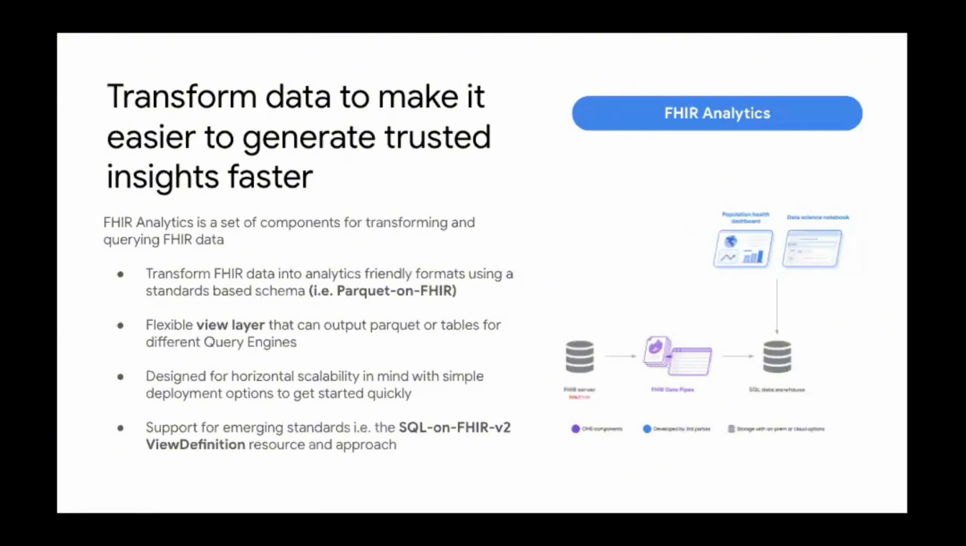And so what FHIR Data Pipes, as part of these FHIR analytics components, provides is initially a set of ETL pipelines, so extraction, transform, load, that basically transforms data from a FHIR source into a SQL-queryable Parquet format, right? And it uses a standards-based SQL projection of that to represent the data in a common schema.